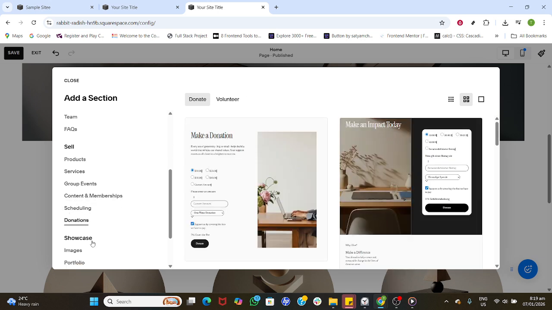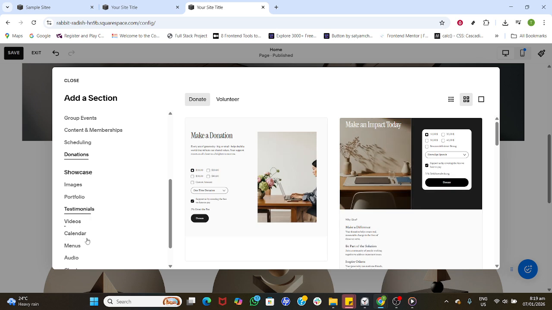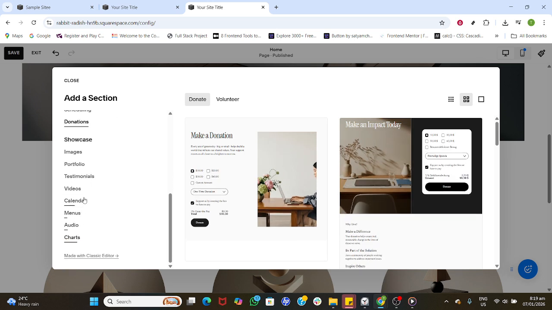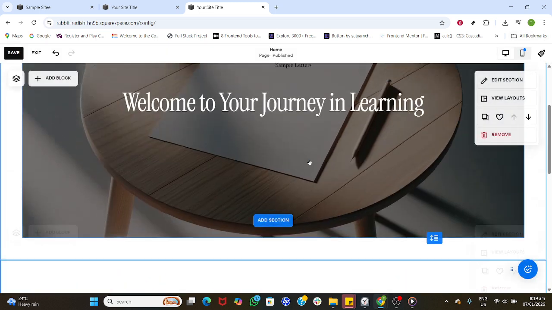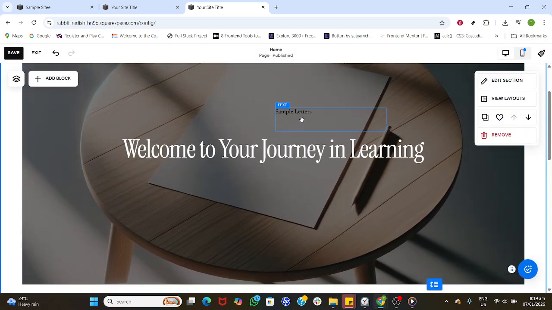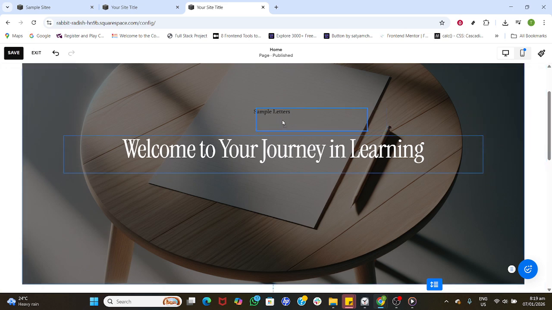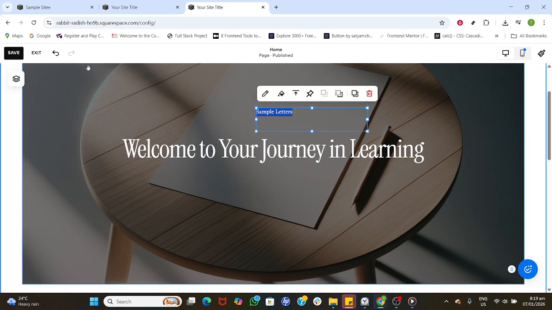You may see more than one version. Pick the layout you prefer. Continue by adding videos for media, calendar for scheduling, menus if you're a venue or restaurant, audio for podcasts or clips, and charts for visual data. Use the on-page highlight controls to confirm placement or adjust focus as you work.